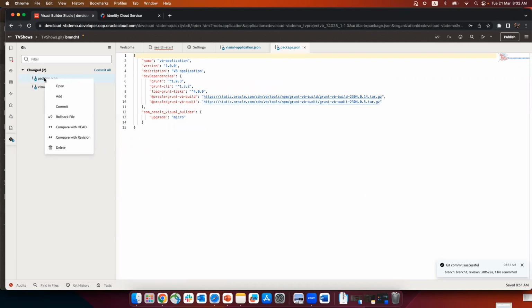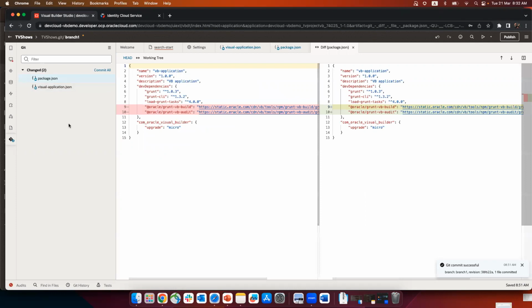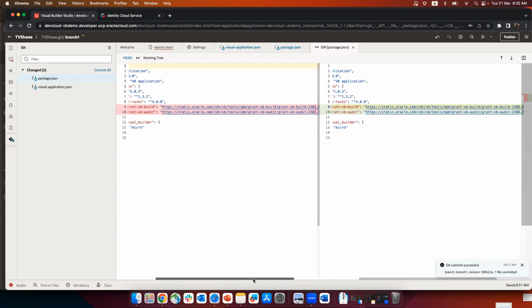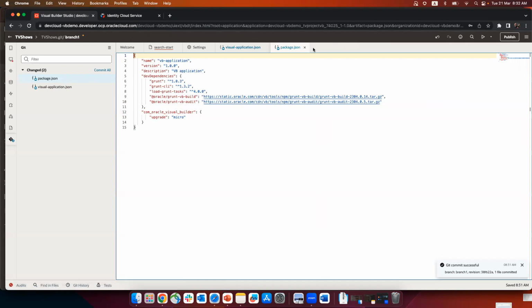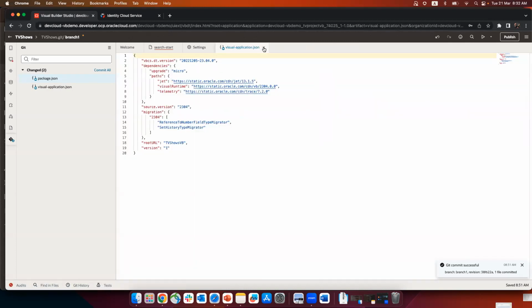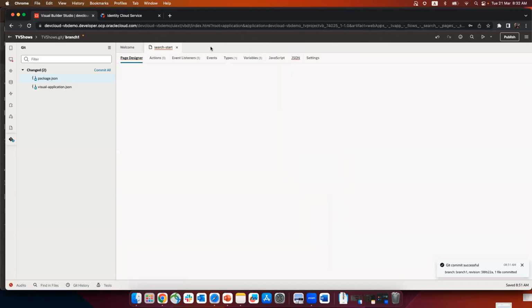So the nice thing here is inside Visual Builder Studio, you can compare to head, and you can compare the current changes to what was in our previous version. So you can see our current version is 2304 here, and previously we had 2301. So again, this little area, the Git tab, is one of the new features that you get in Visual Builder Studio. It gives you a lot more insight into working with Visual Builder and working with Git in there.